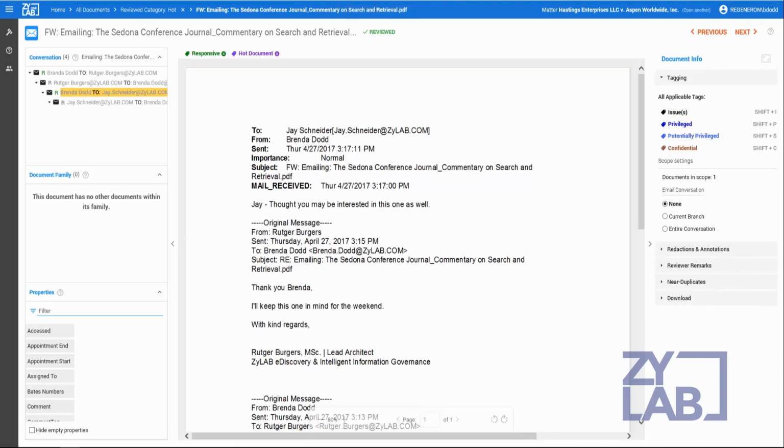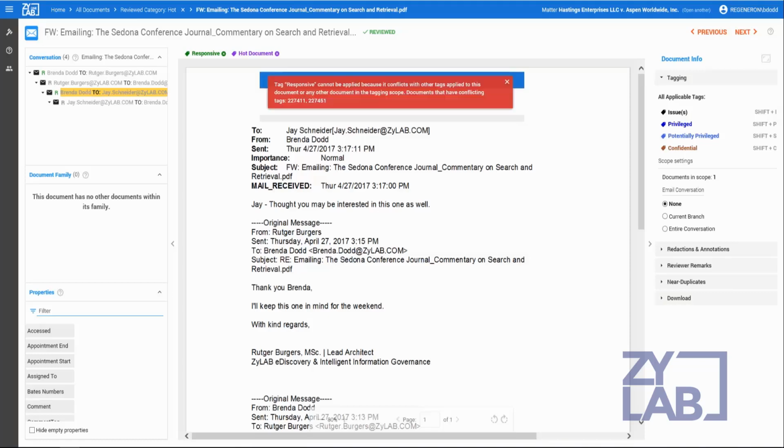Xylab's smart tagging functionality enforces the tagging rules that have been established for the matter. For example, a document cannot be tagged as both responsive and not responsive. In some instances, the user will receive an error detailing a tagging conflict.